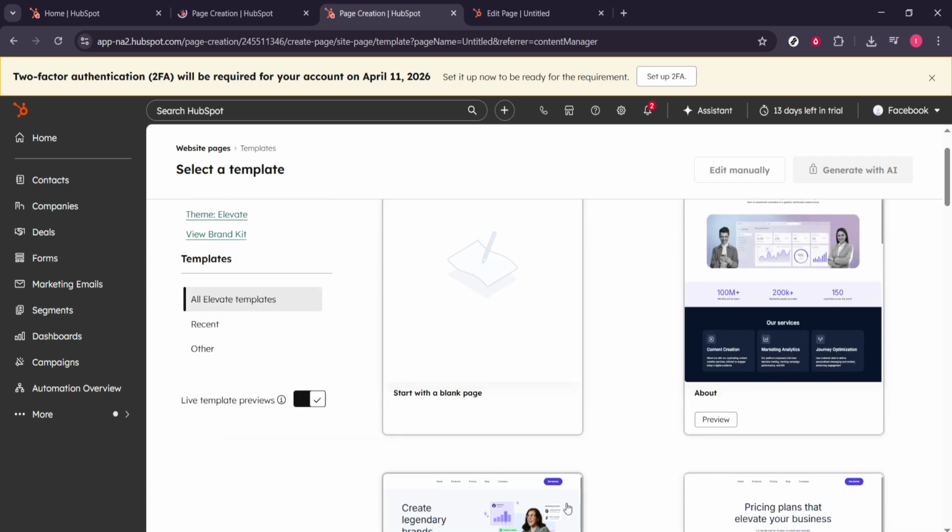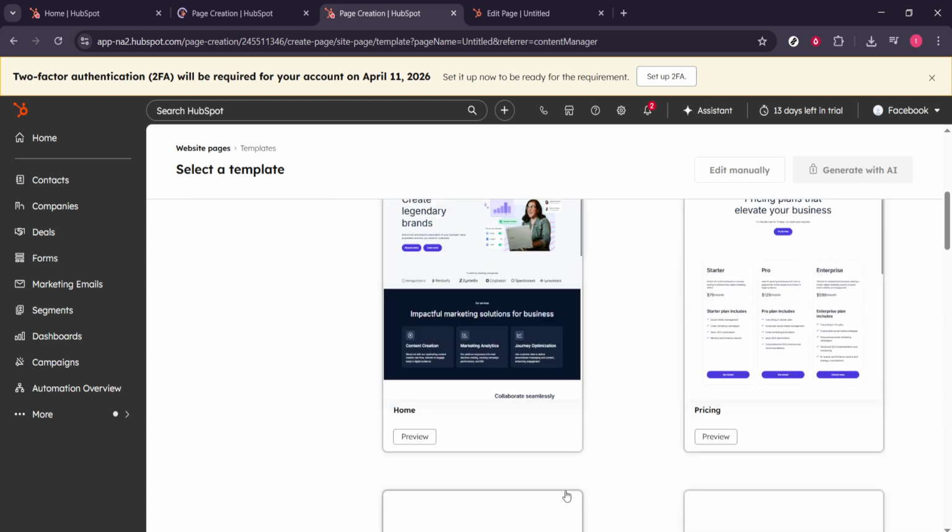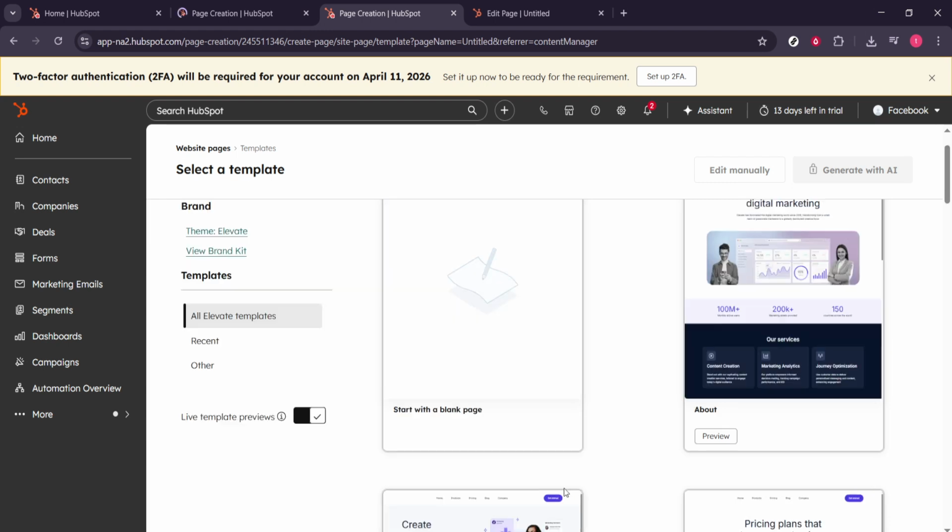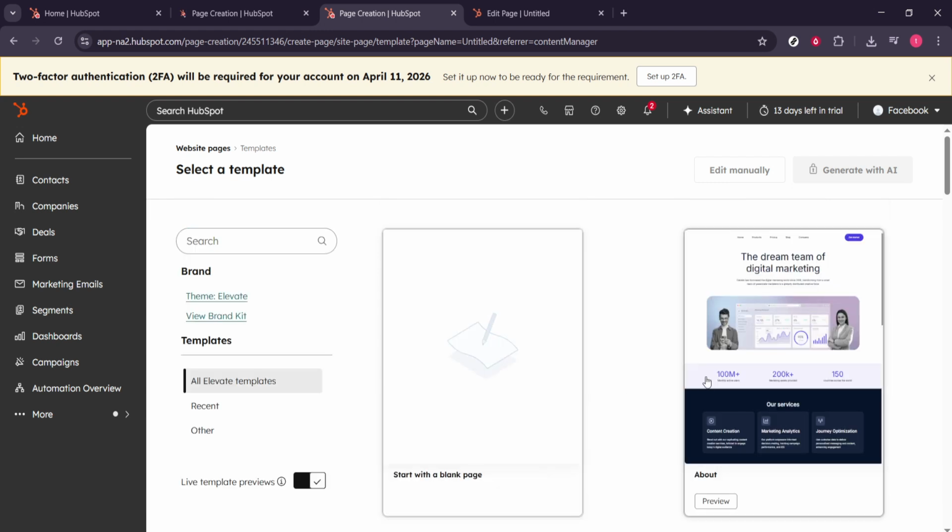Next, select the template you want. Templates control the basic layout, like where your header, hero section, images, and call to action buttons go. Look for a clean, responsive option that fits your brand. Use previews to check how it looks on desktop and mobile before committing. A simple layout is often easiest to customize and fastest to publish.